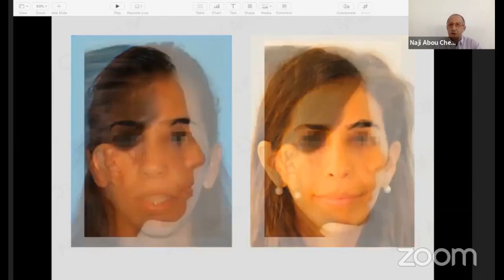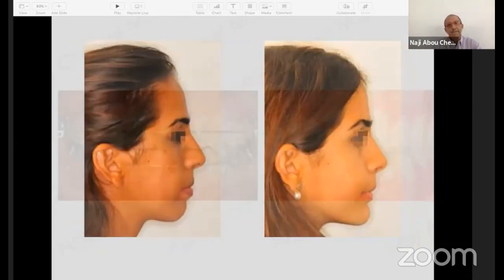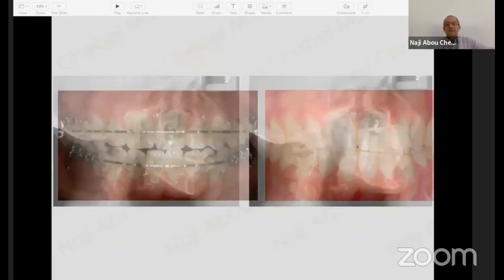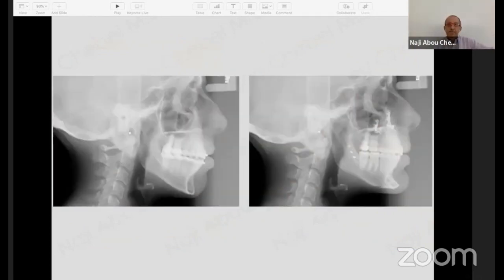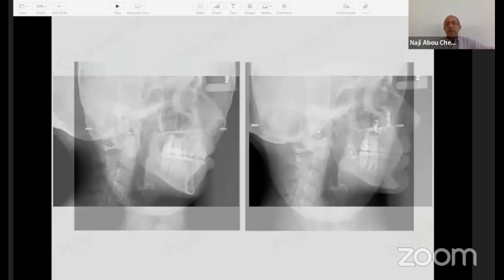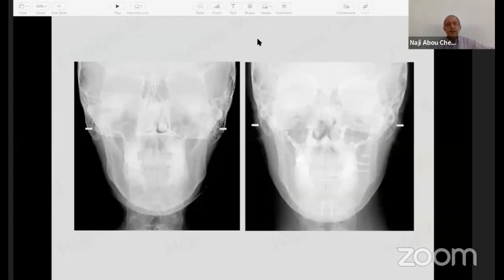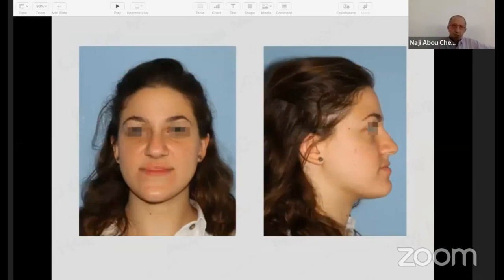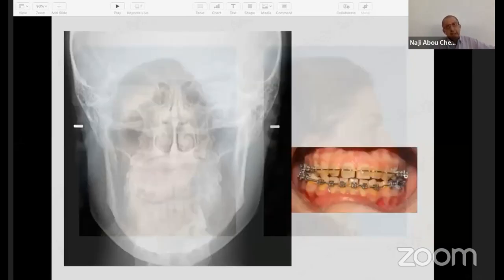Profile before and after. The malocclusion corrected. The lateral ceph. The PA ceph. Second patient, also advancement, this time on the right side. So the patient before, we decided to advance the right side of the mandible.